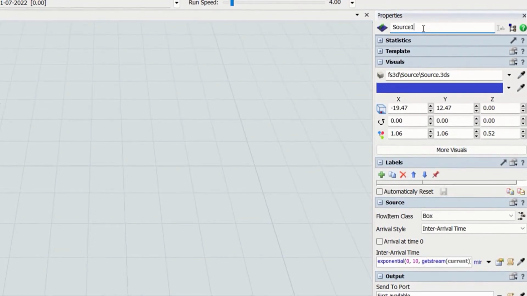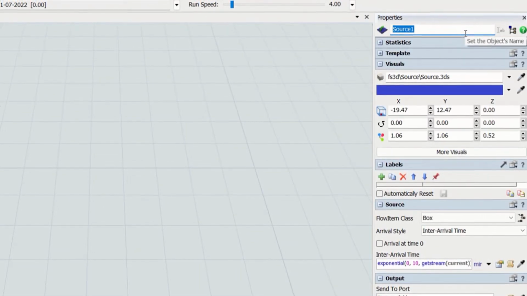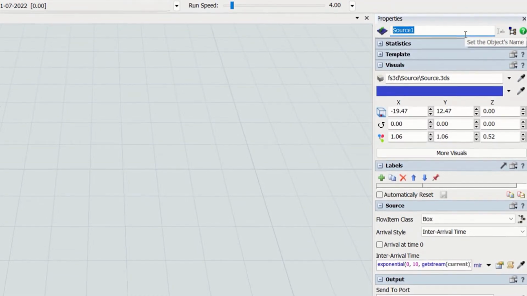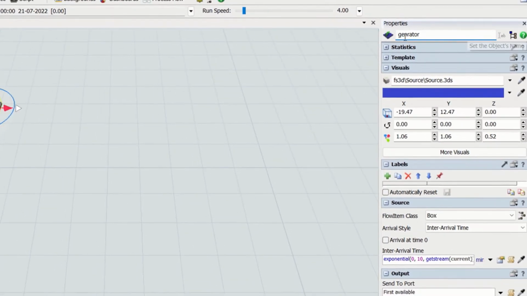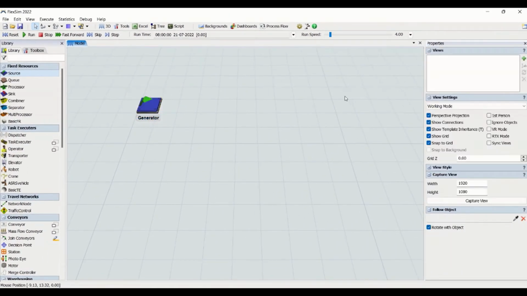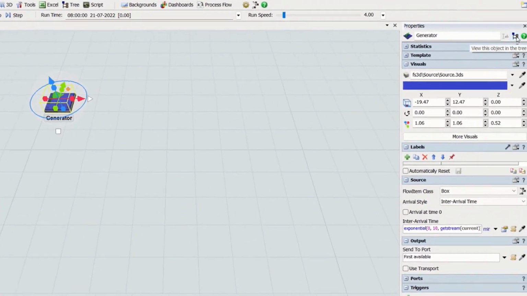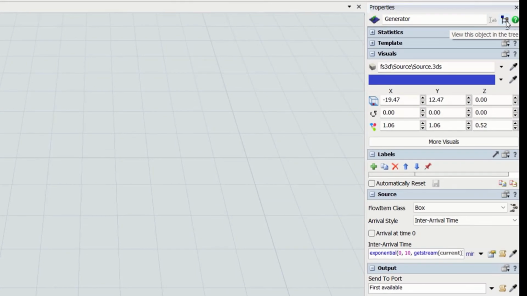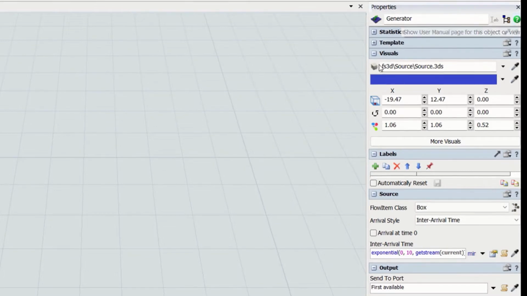In this tab here, initially you can rewrite the name. We can rename the source object as per requirement. We will rename this as generator. So you can see the name has been changed. This option here is the object tree. When we click on this question mark, we can go to the user manual and read all the details of the source. It will take you to the web.